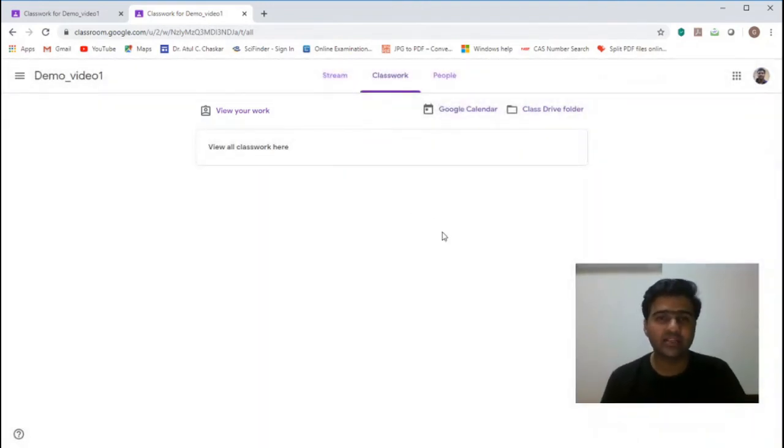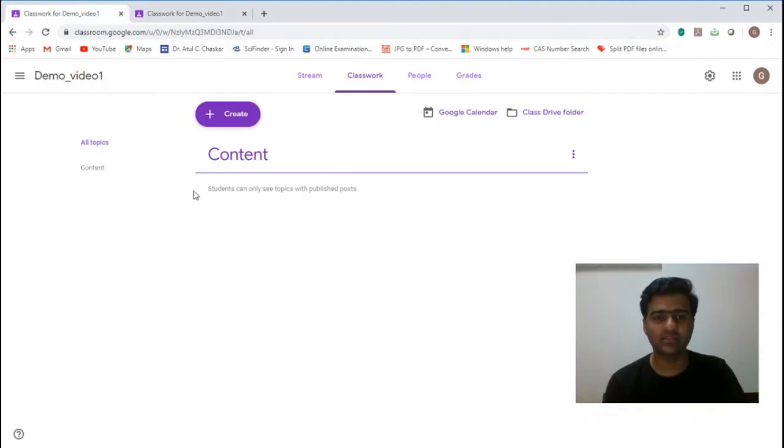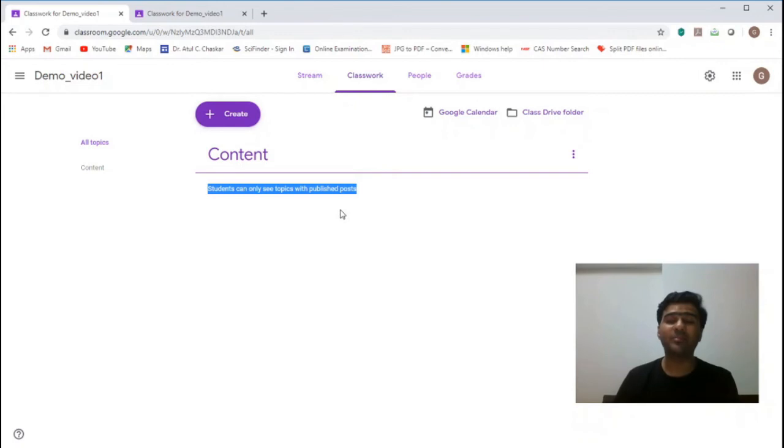Even though I've created a topic called content in my instructor view, I'm not able to see anything from the student view point of, or the student login, so to speak. The reason for that is that it says students can only see topics with published posts. So if you have a post that is published within a topic, only then will the student be able to see the topic. Otherwise, the student is not going to be able to view the topics that you've created.